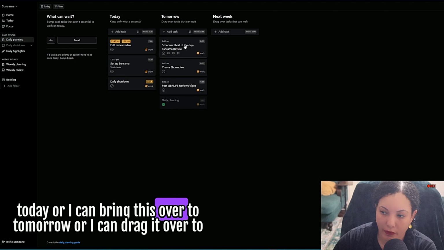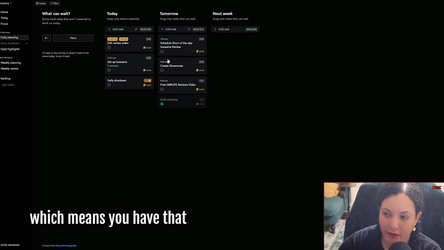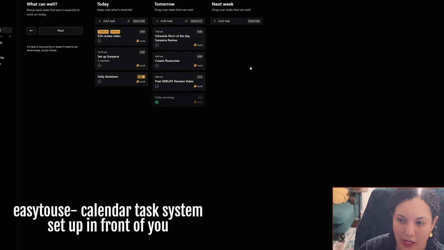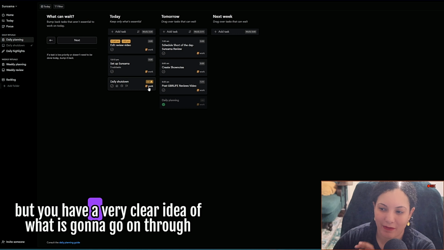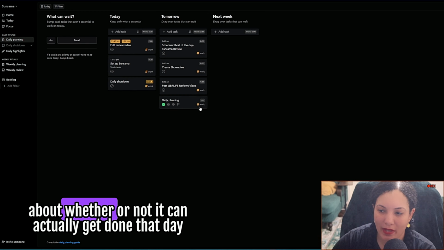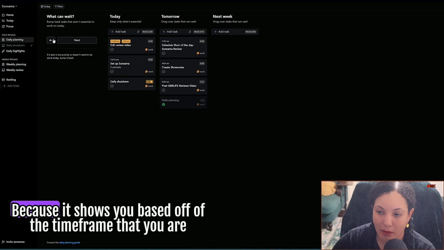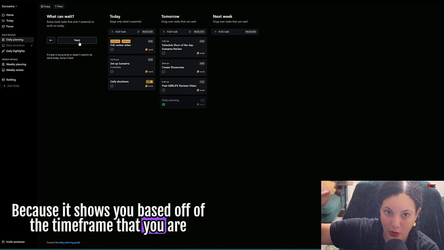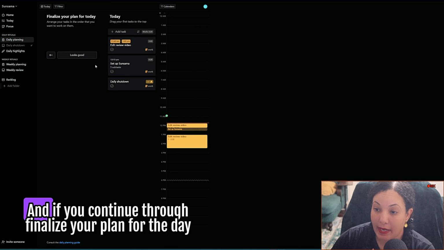Or I can bring this over to tomorrow. Or I can drag it over to next week, which means you have that easy to use calendar task system set up in front of you, but you have a very clear idea of what is going to go on through your day, and it kind of yells at you without fully yelling at you about whether or not it can actually get done that day, because it shows you, based off of the time frame that you are working, if it actually works. And if you continue through, finalize your plan for the day.